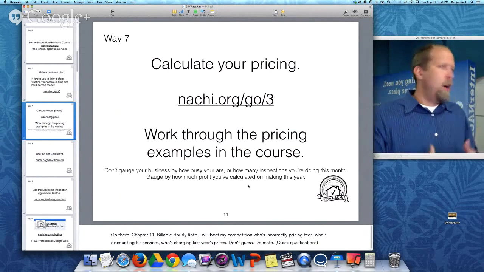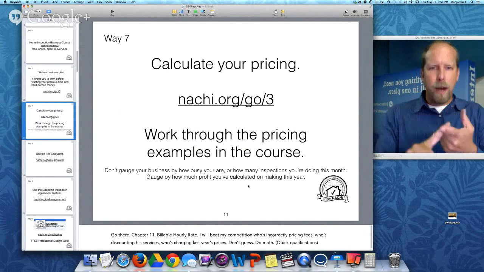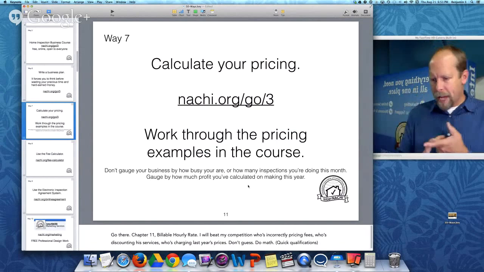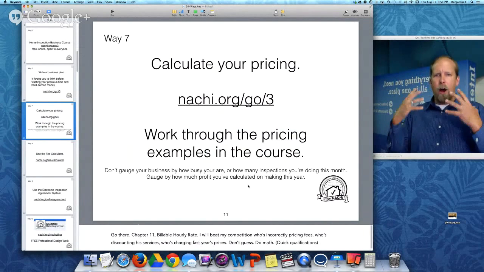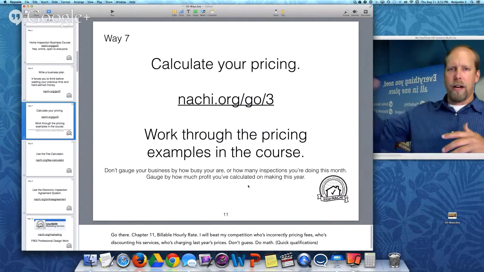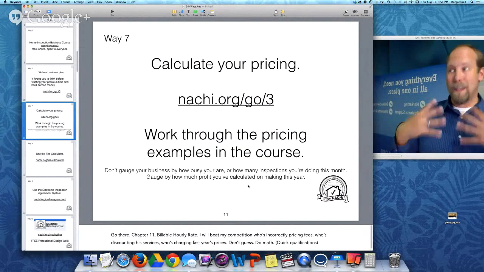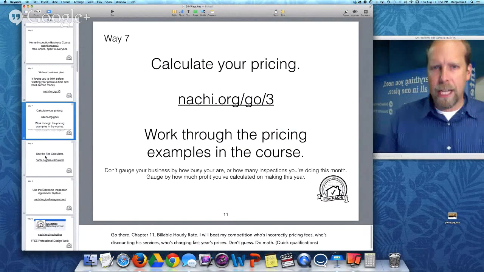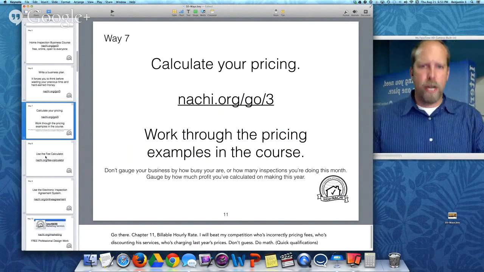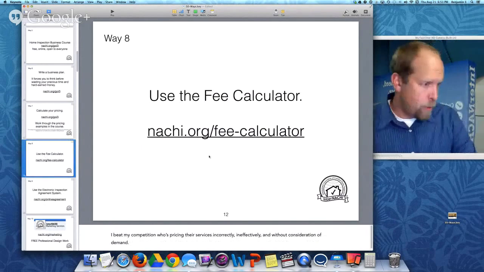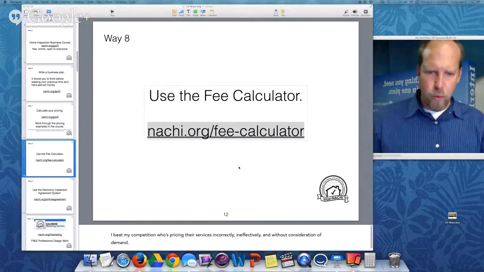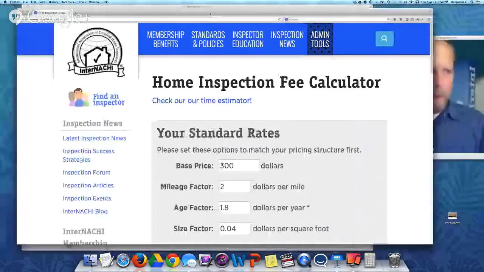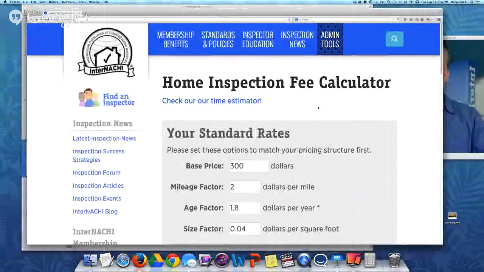No one's really sure how to price your services correctly to make a profit, and why our prices aren't reflecting the importance of our services, the demand of our services, right? We've been essentially charging the same fee for the past 20 years. So we developed a fee calculator. This is one way to beat your competition. I'm going to beat my competition who doesn't think about correctly, effectively pricing their fees.